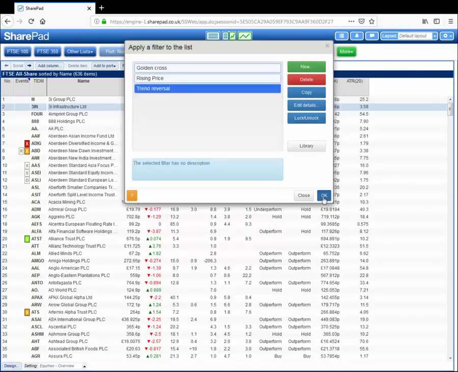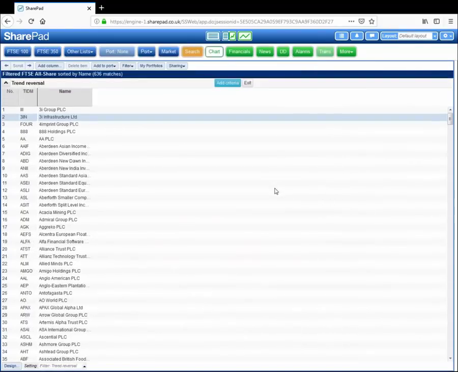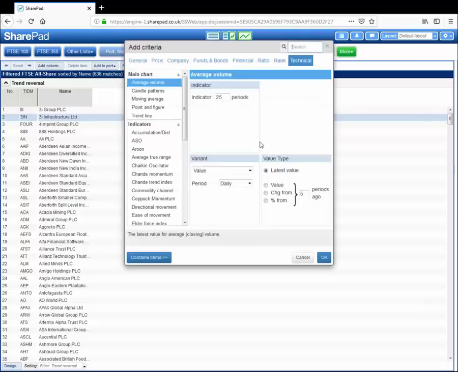I'll click on OK, and here's my blank filter as before. So we're looking for three things. We're looking for an RSI below 30, MACD crossing its signal, and the MACD below zero. So we start with the first criteria, we press add criteria.